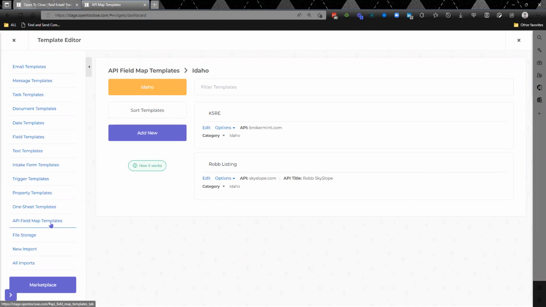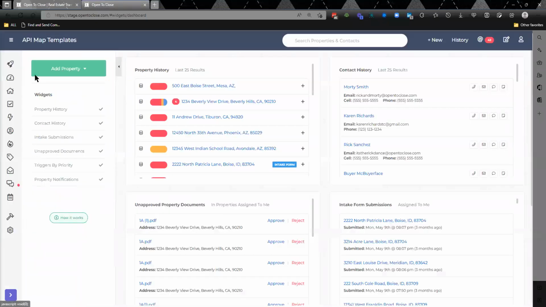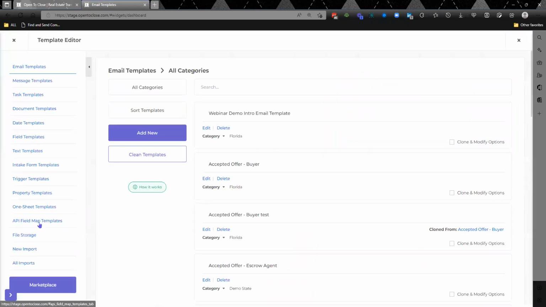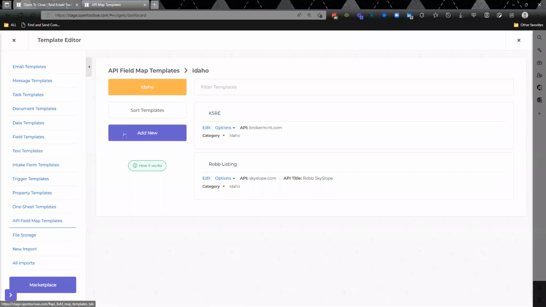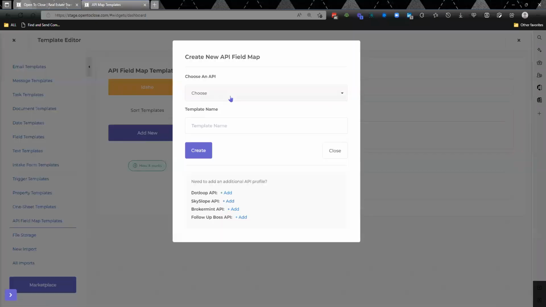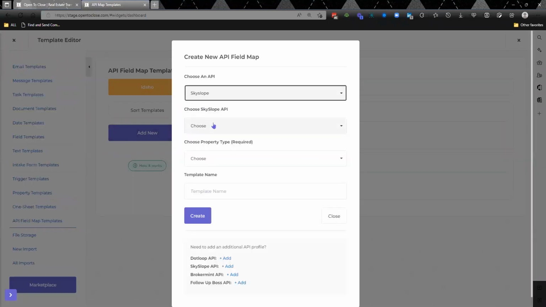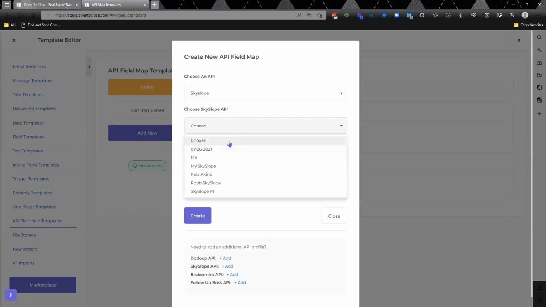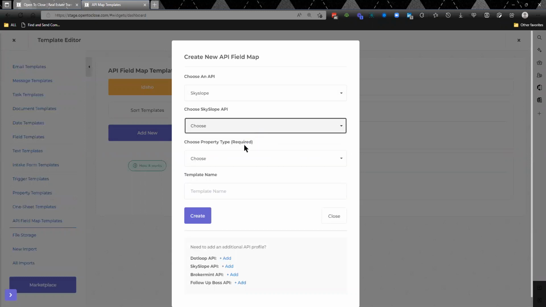It froze when you all of a sudden went from the dashboard to here, so I just want to make sure everyone knows the location for this. Come right here to the hammer, templates. Sorry, trying to leave it on there so everyone can see it. And then down here, API field mapping, just add a new one and go to the API. In this case, it would be SkySlope. It's going to ask what your API is. You choose whichever one you want, choose the property type, choose the template name, and go ahead and create it.